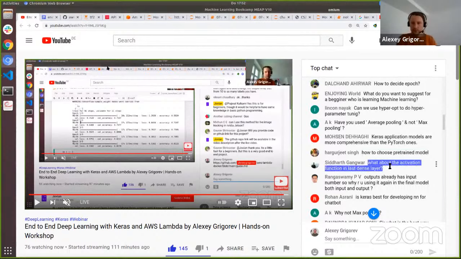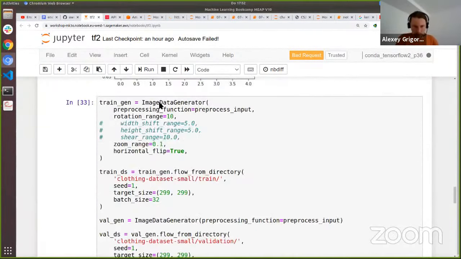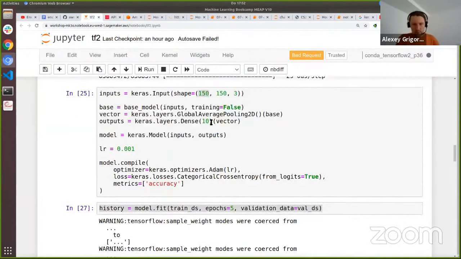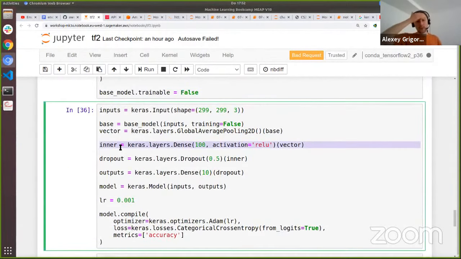So I'll go about this: the activation function in the last dense layer. Even though I killed the notebook, the code is still there. So let me go back to this. Let's take this example. For the inner layer, I did add activation, ReLU. But for the output, there is no activation. You can, of course, add activation. You can say activation softmax.